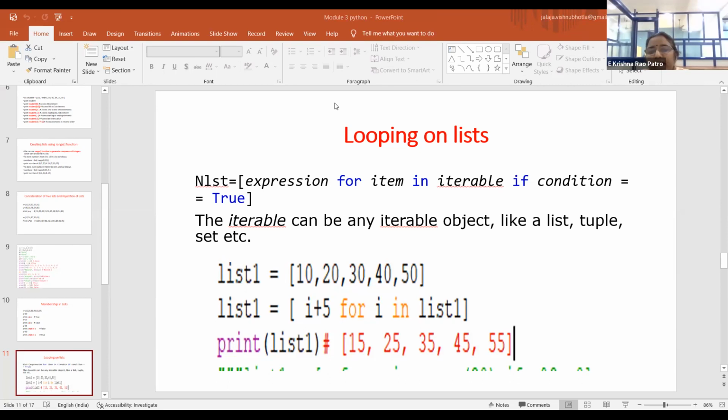Yes, you can concatenate two lists, and you can also arrange them in ascending order using a function called sort.